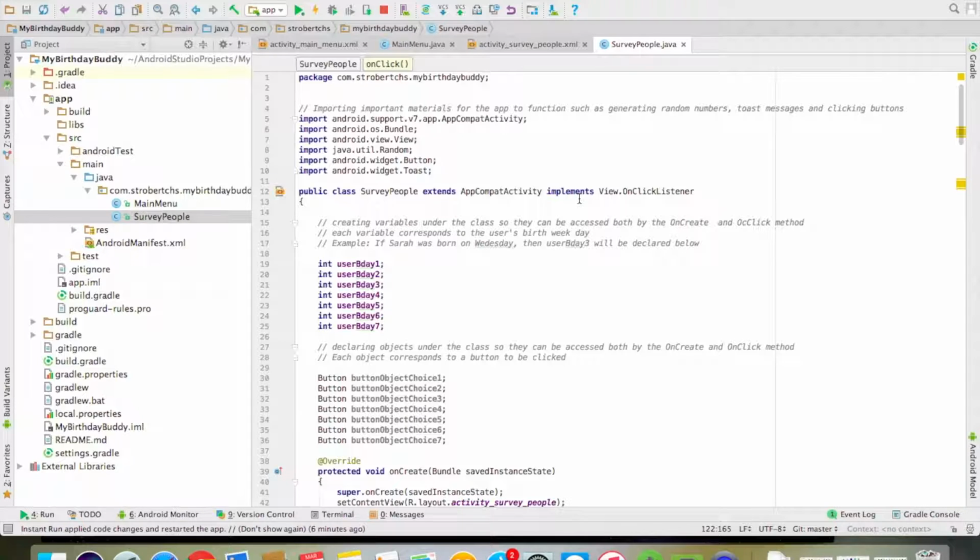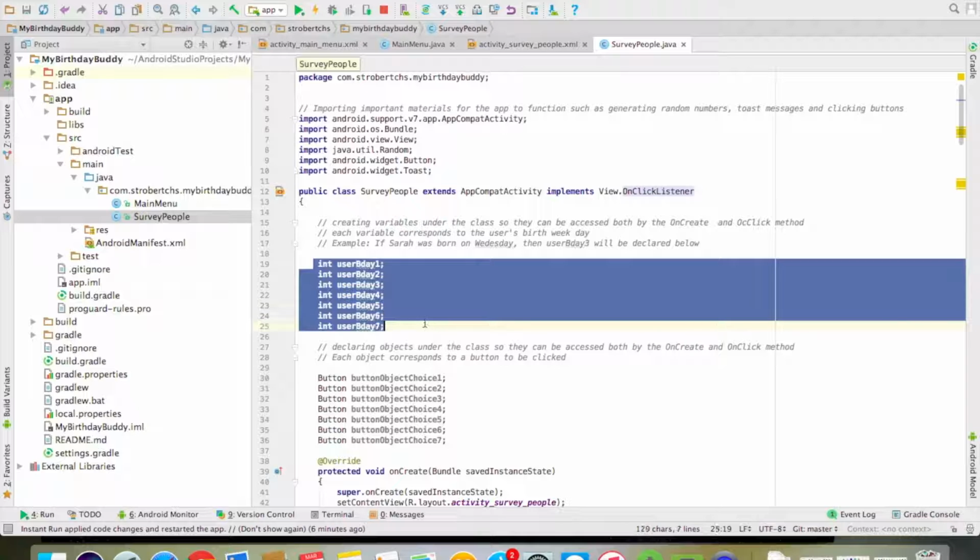Again, with the import statements, I explained it early on, and I also inserted this property implements View.OnClickListener so that the onCreate method can run and the onClick method can run. Next, under my public class survey people, I right away initiated my important variables.